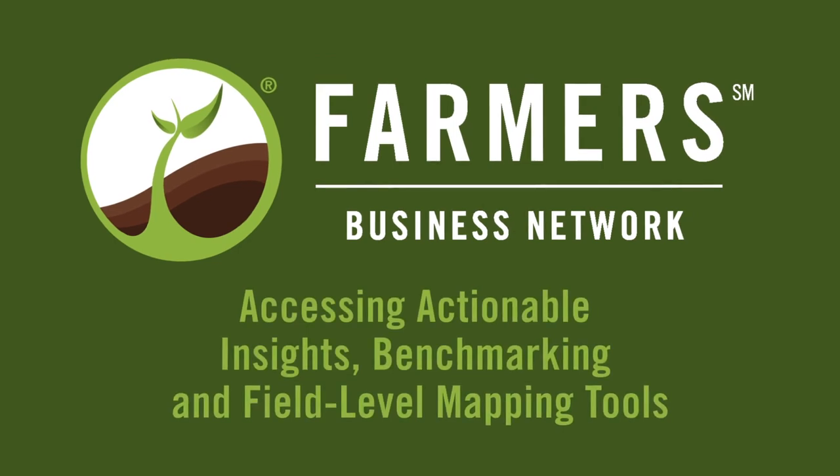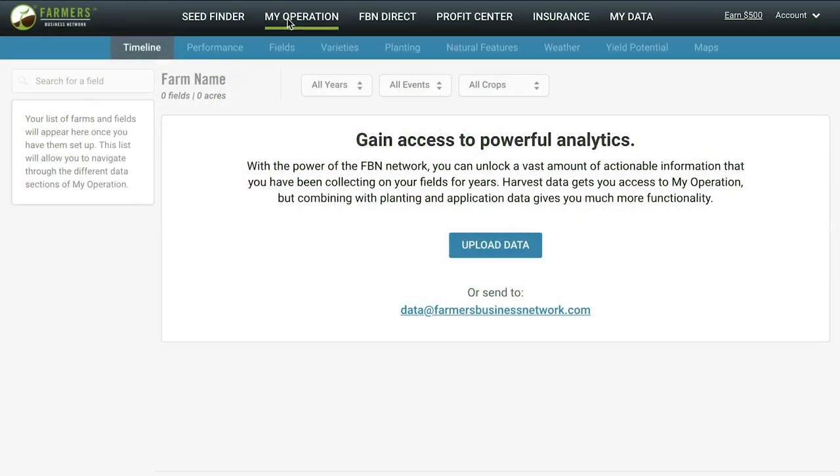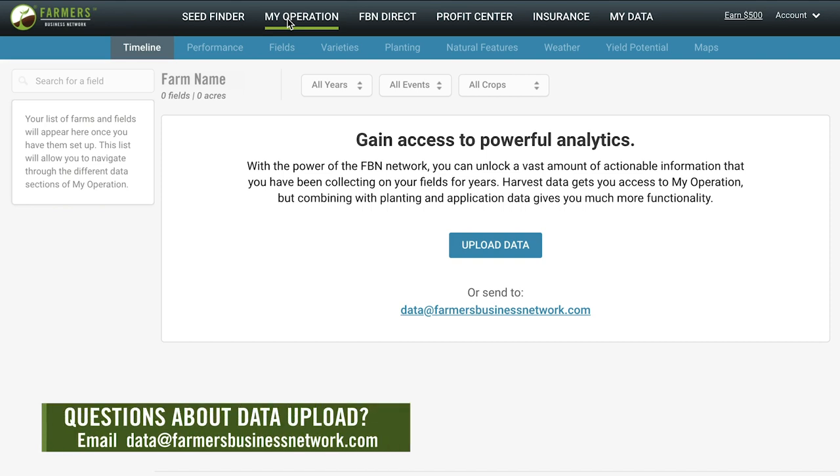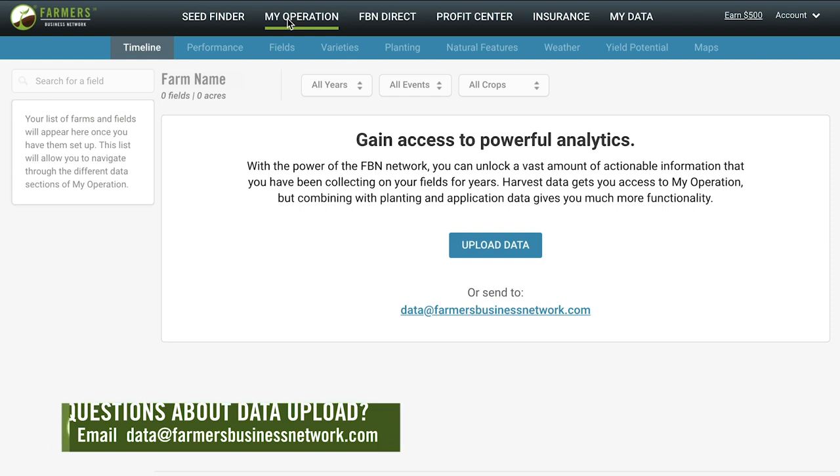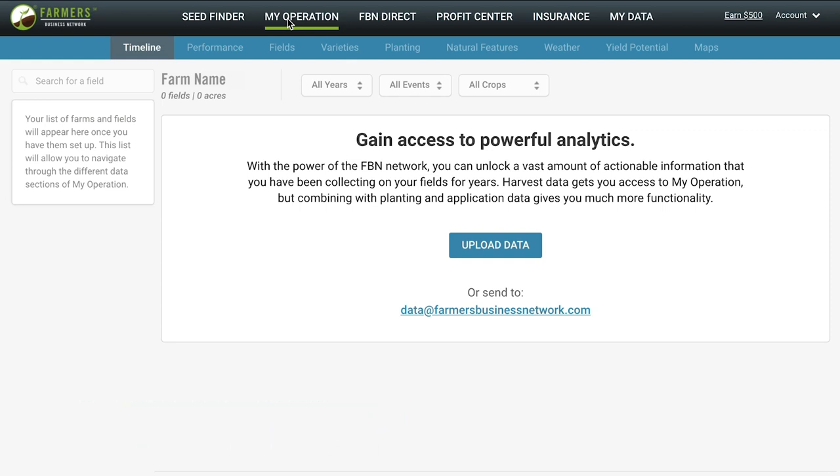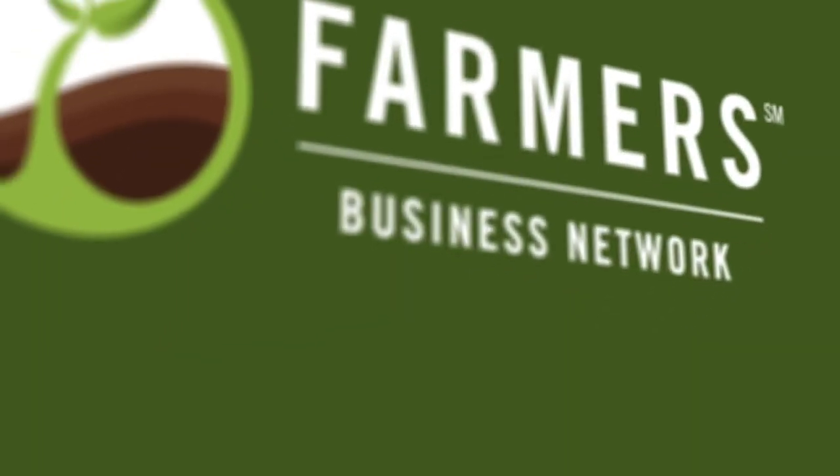Next, we have the My Operation tab, which is where you can unlock vast amounts of actionable insights. Harvest data gets you access to My Operation, but if you upload planting and application data, you get much more functionality. The following are just some of the things that you can do under the My Operation tab once you have your data in. You can access benchmarking to see how your farms and fields match up. You can view top performing seed varieties for your field and soil types in the Yield Potential page, as well as view and stack yield maps, planting maps, and satellite imagery to gain additional insights on your farm. In general, this tab has a lot of insights and information to really dig into what's going on in your operation.